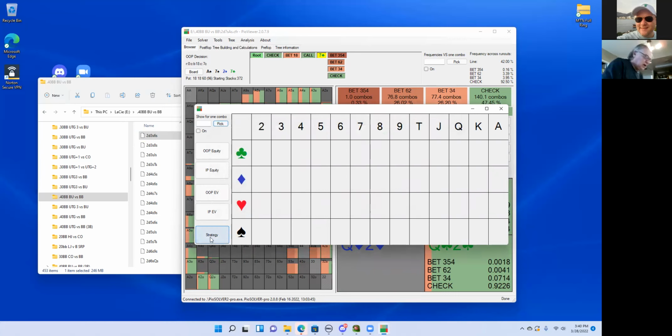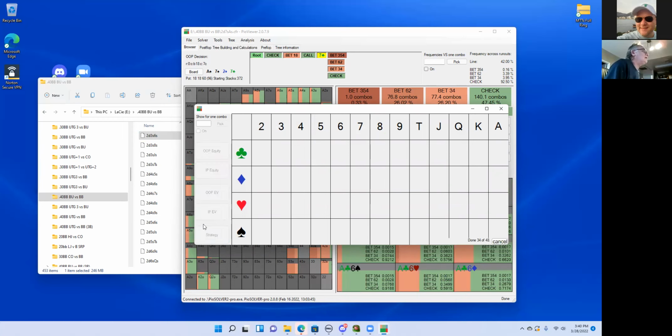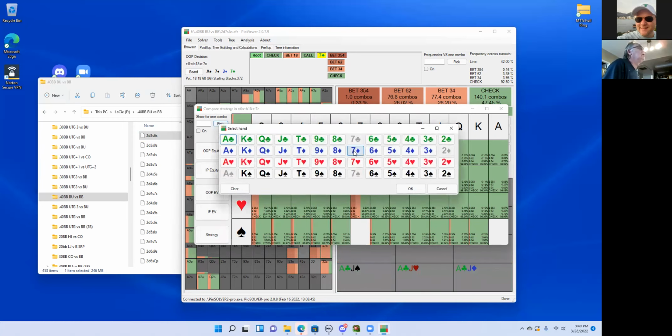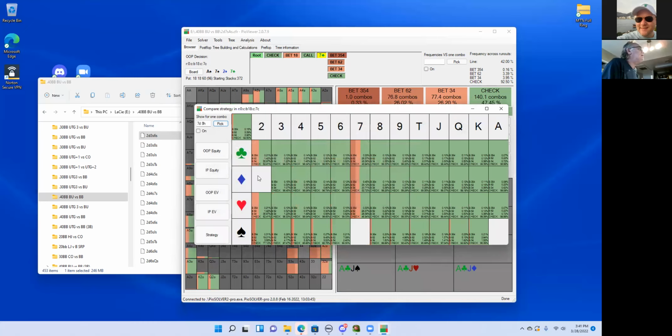Strategy first. It's gonna give the same thing. It's gonna tell us that the 7 is good for us. Click strategy, lowest box. And you can also look at out of position equity and in position equity. And then enable the combo. Now you see you bet big on a 7 turn with this hand.